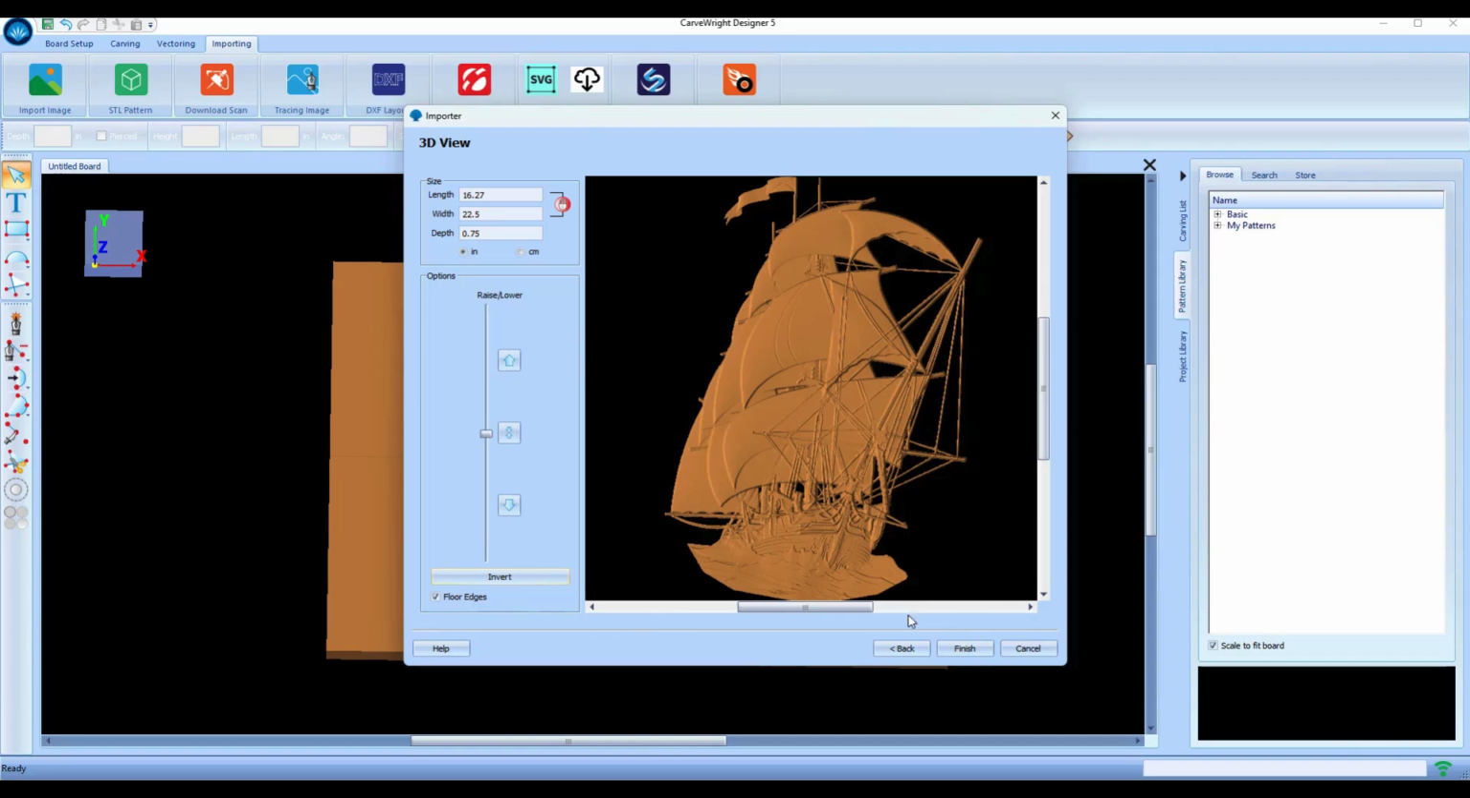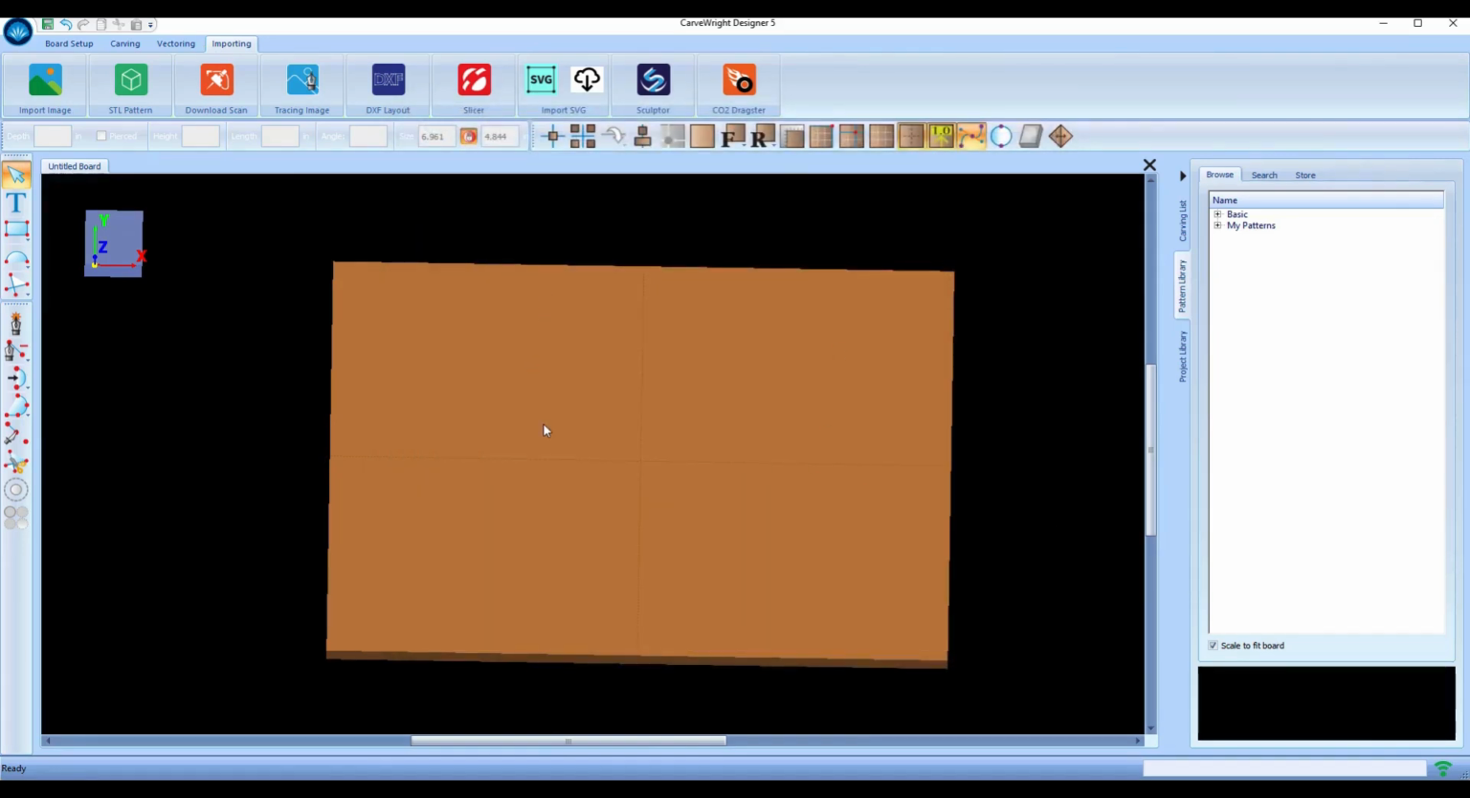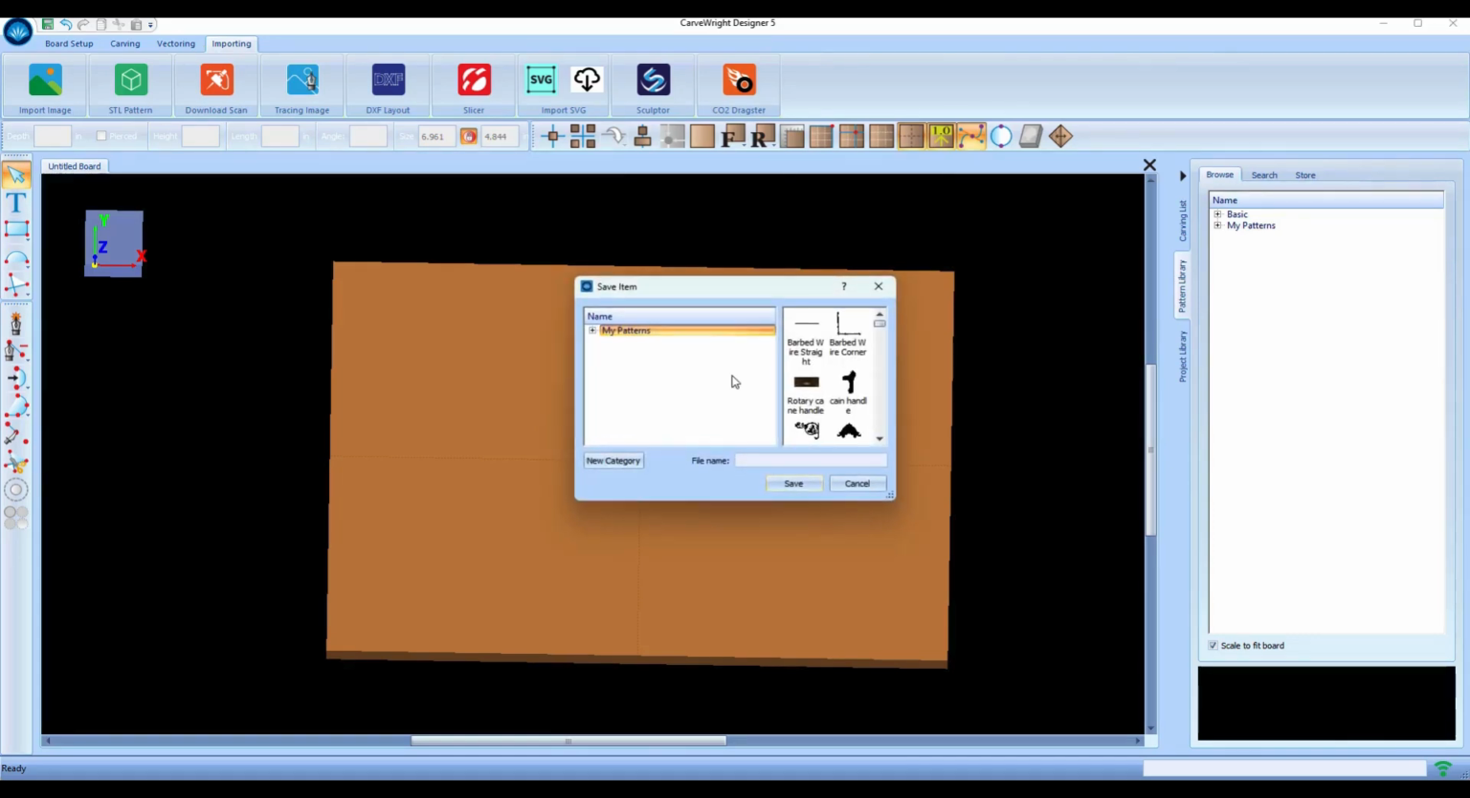Once you've selected or set everything up the way you want, just hit finish. A dialog will open up, which will allow you to choose where you are going to put that into your pattern library. So you can choose a category or make a new category and save it there. And this is your STL import.